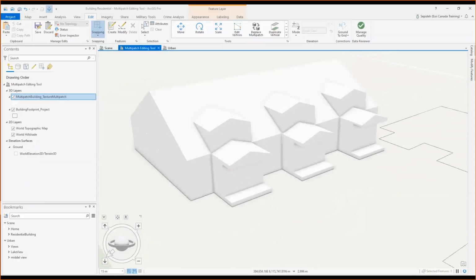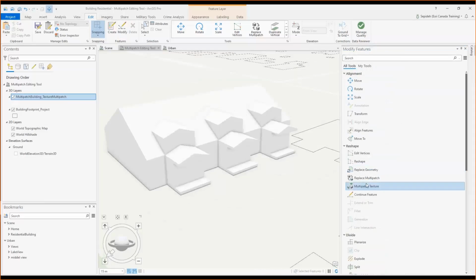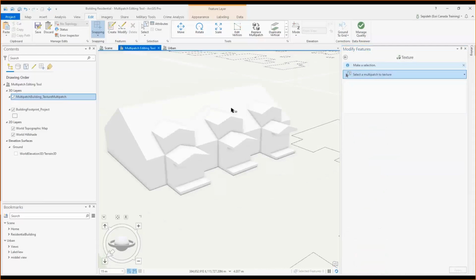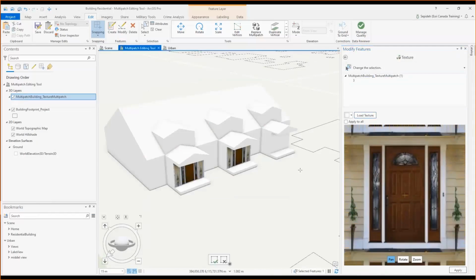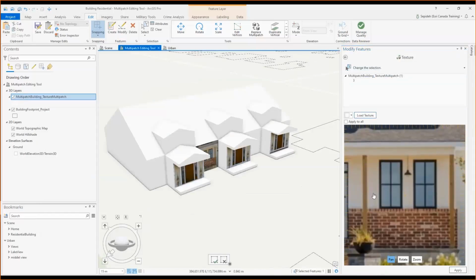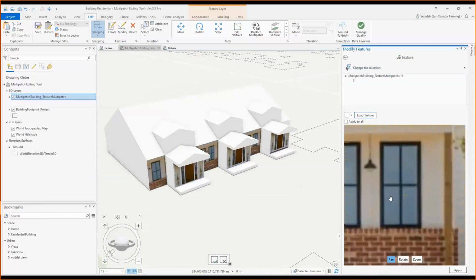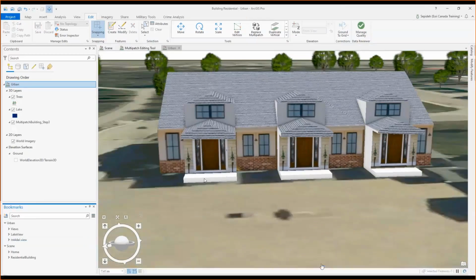And now it's time to show you how to use the multi-patch texture tool that you can find in the Modify Features pane. You can load the image file and adjust how it appears on the selected faces by panning, rotating, and zooming the image in the image viewer before applying it to the feature. To save time, I've already applied texture to the rest of the building, and let me show you the result. And I hope you guys use these essential tools to quickly generate models of your buildings in your area. And turn it back to you, Mark.